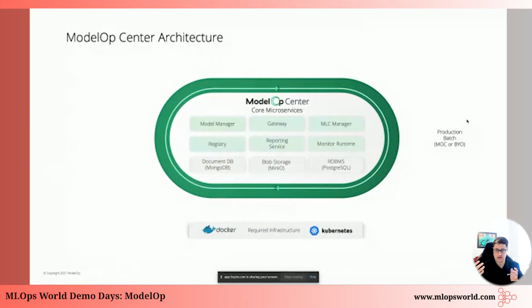Our application is microservices by design. The green ones here in the middle are what we provide. The gray ones are required. And we also provide, out of the box, Mongo, MinIO, and Postgres containers if need be.